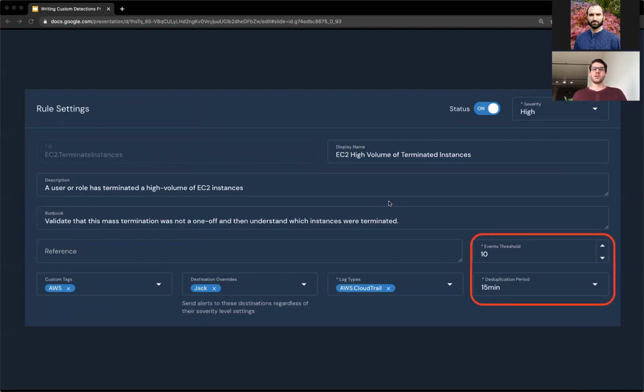Specifically, let's hone in on the dedupe period and the threshold. Again, the threshold means we're only going to send this alert if there's 10 or more events. And then the dedupe period says we're going to group those events within a 15-minute window, and after that window, we're going to start a new alert.